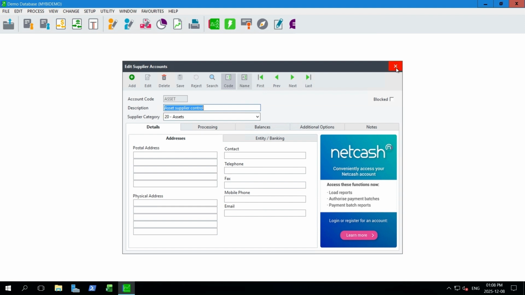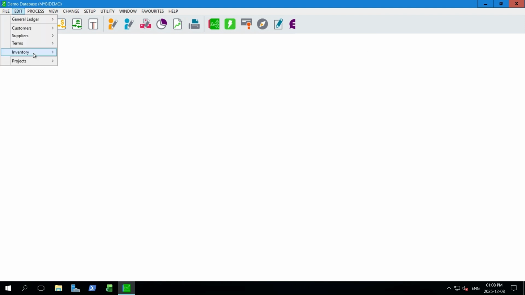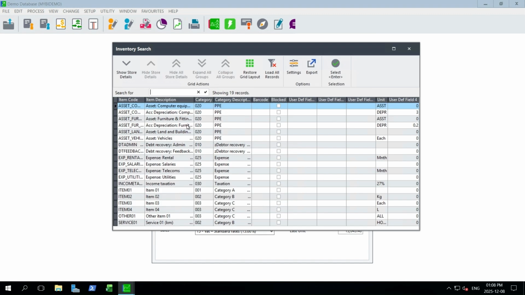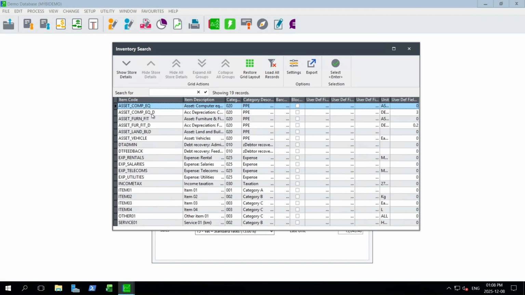I've also created an item called depreciation for specific types of assets, and you'll see it if you open it here. It's got this D at the end. So there's accumulated depreciation for furniture and fittings and for computer expenses, which I'm going to deal with, both in this specific instance.